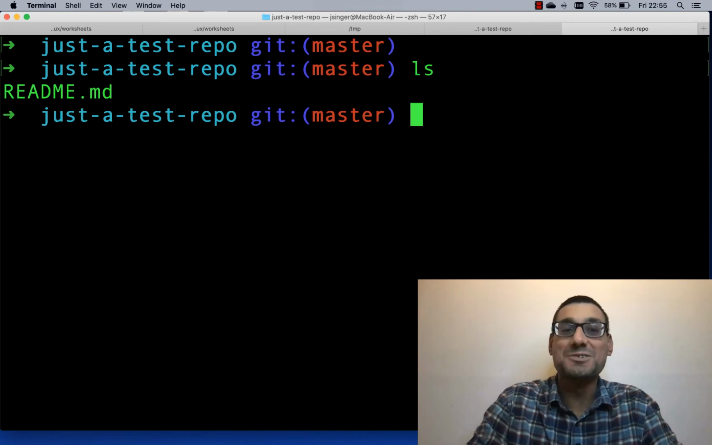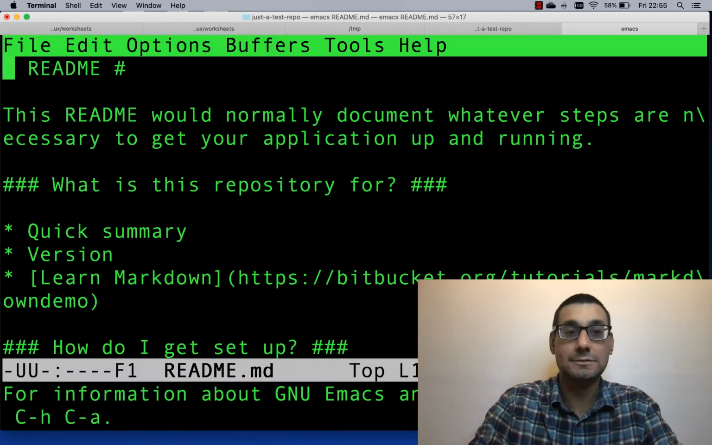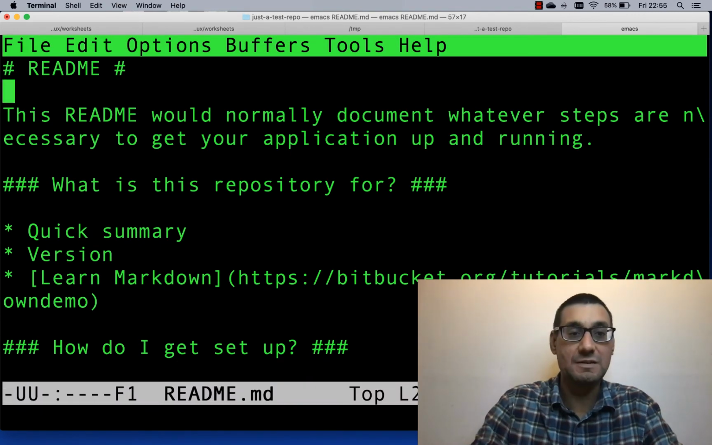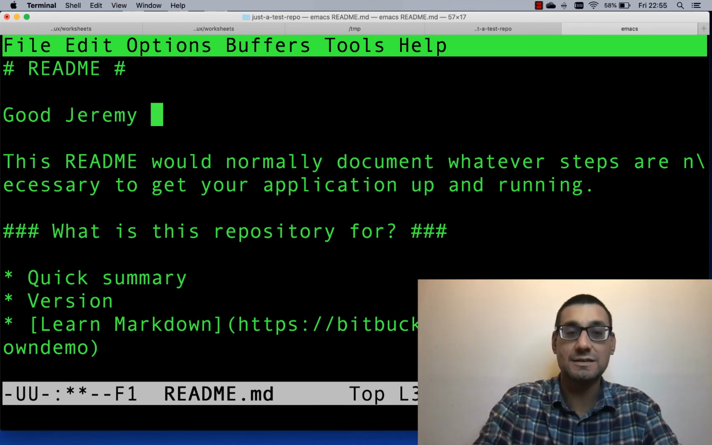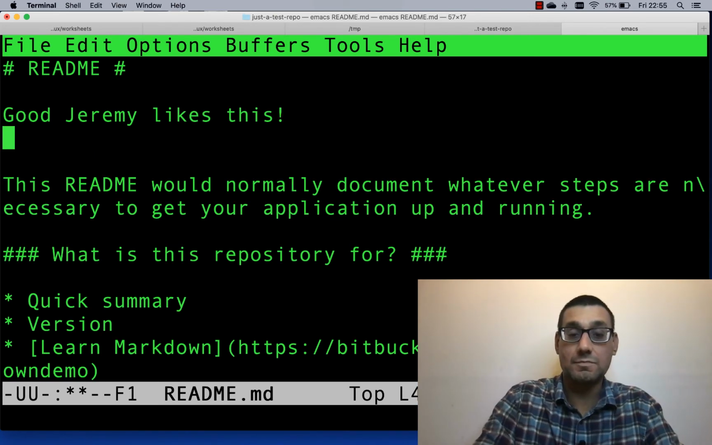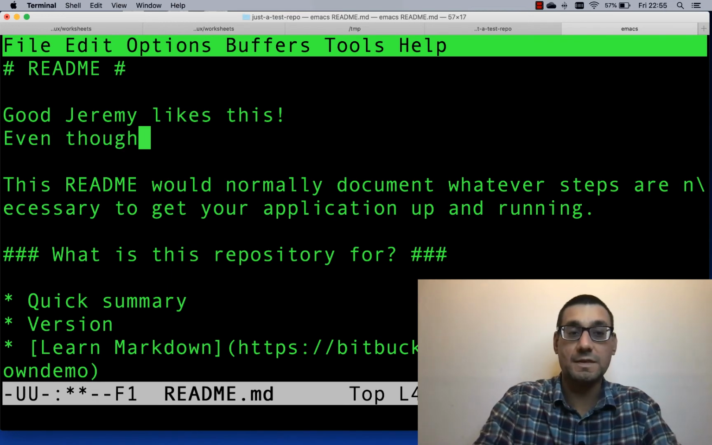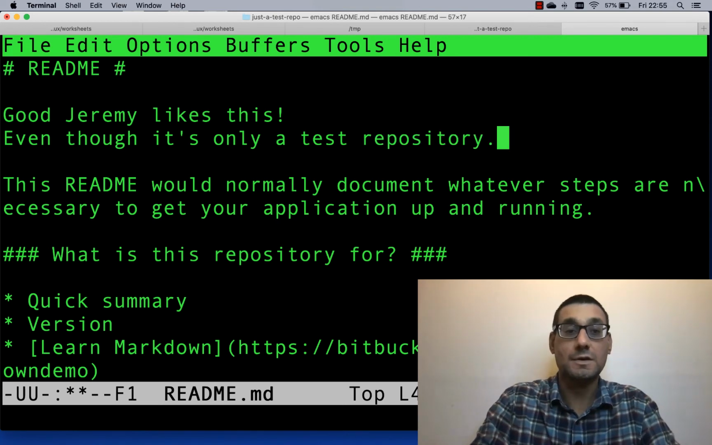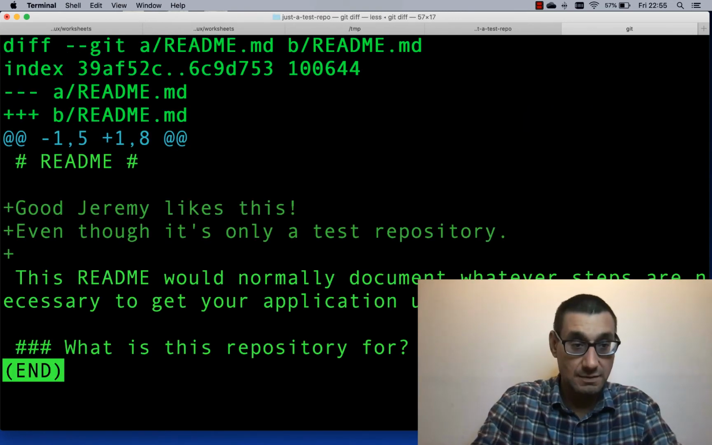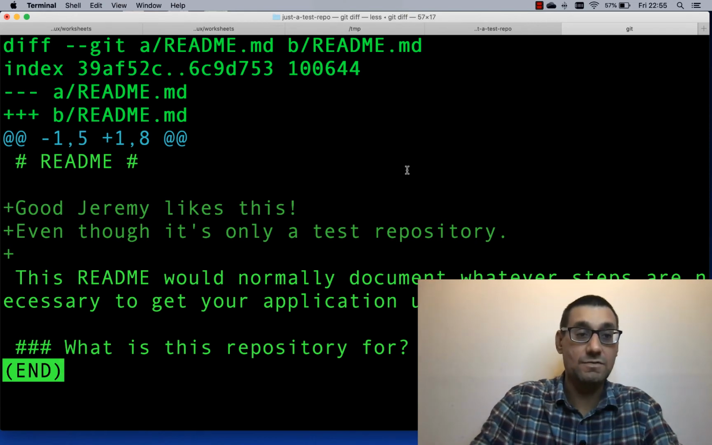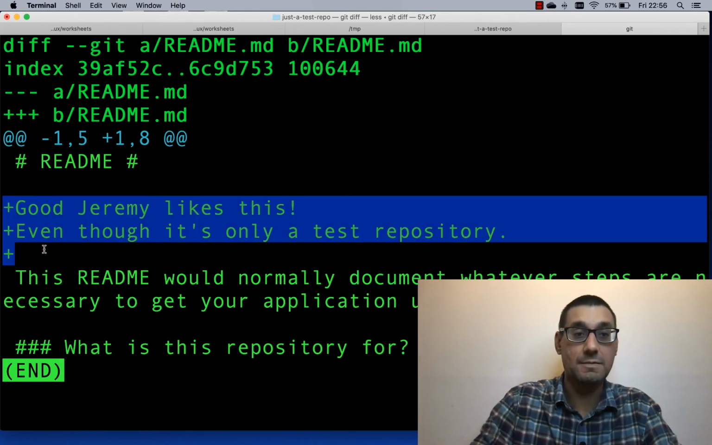Okay, so as Good Jeremy, let's edit the README file. And this is just a default README here, nothing very interesting happening. Let's write down Good Jeremy likes this, even though it's only a test repository. Right, okay, save that. And now if we do a git diff, there we go, there's the extra lines of text which I've just added, 3 of them there.